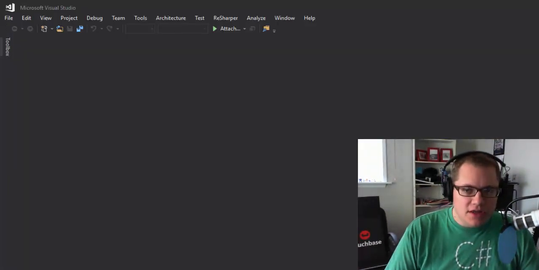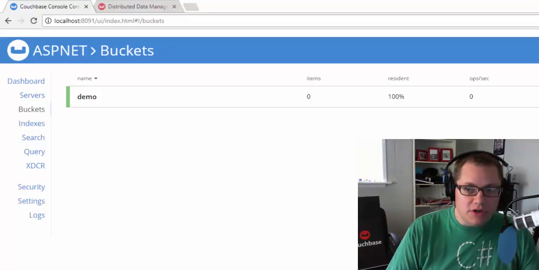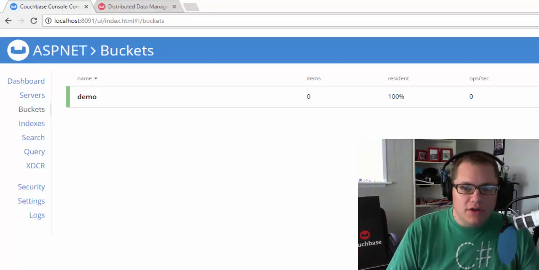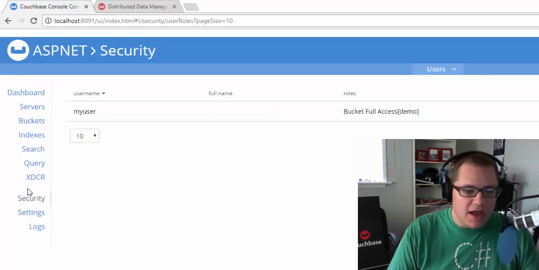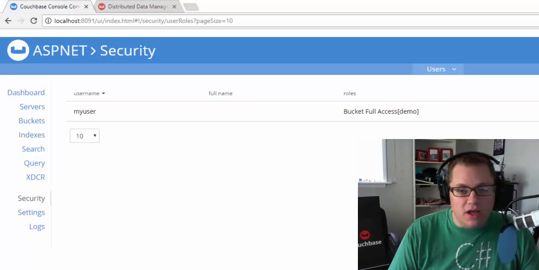I'm also using Couchbase Server 5.0 Community Edition, which is already installed. Everything should work for Enterprise Edition as well. I've created one bucket called Demo. I've also created one user with full access to the bucket called My User, which has a password of password.